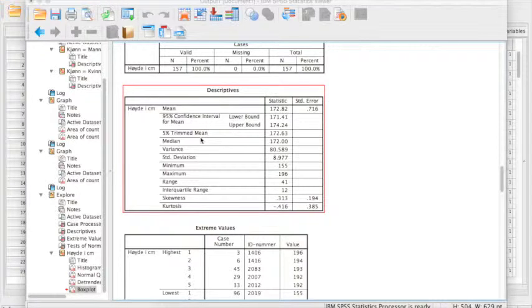So if there were some extreme numbers on each side for the height, then we removed them by the 5% trim, and then we check the mean again. So here is the mean. Here the mean is 172.82, and the 5% trim is 172.63, which are very close to each other. So it means that we don't have extreme values.